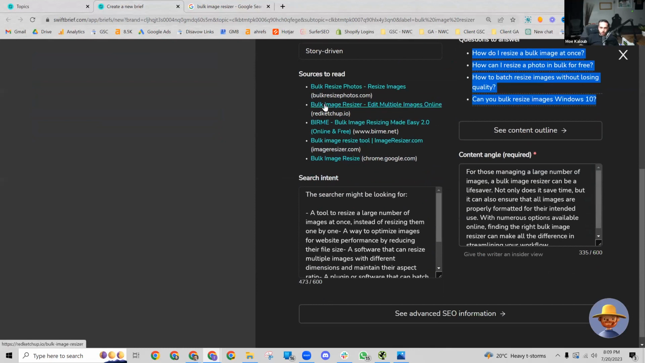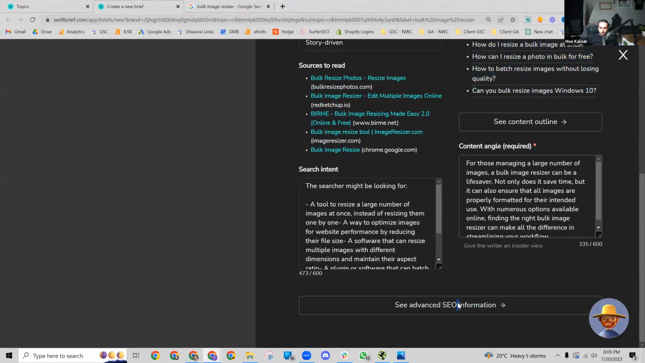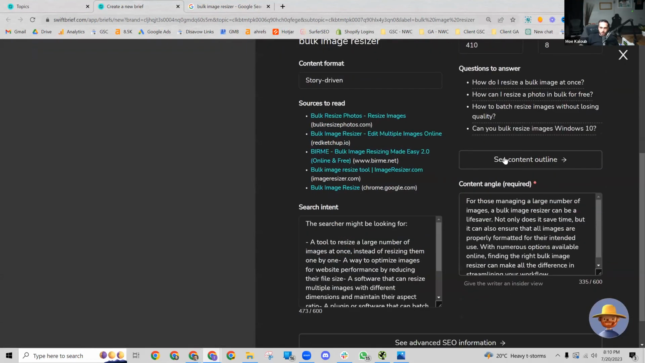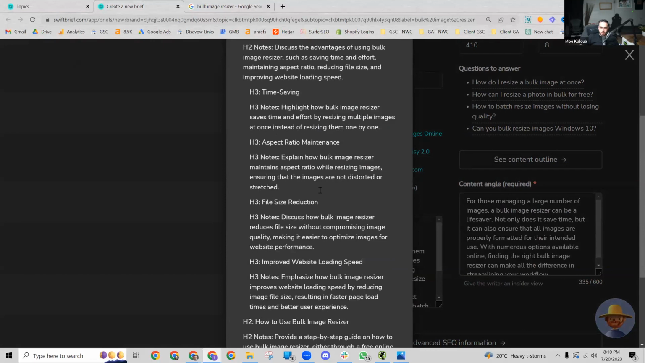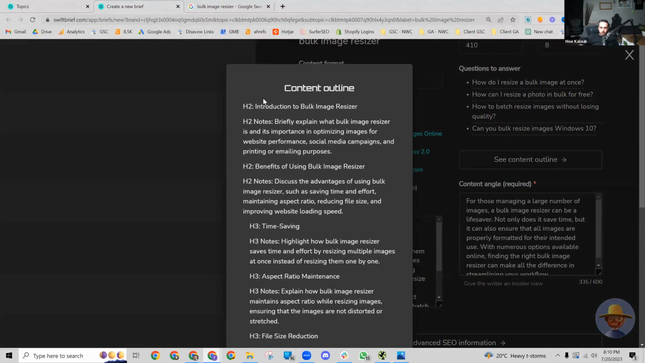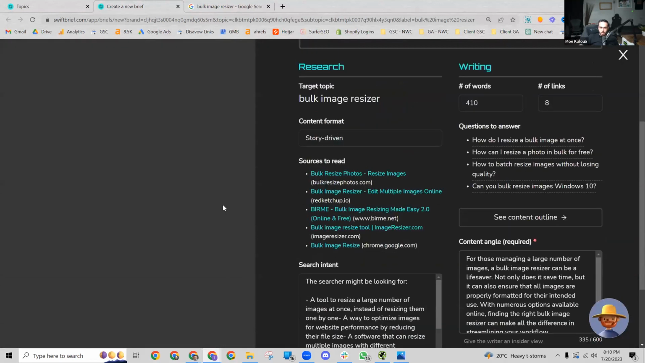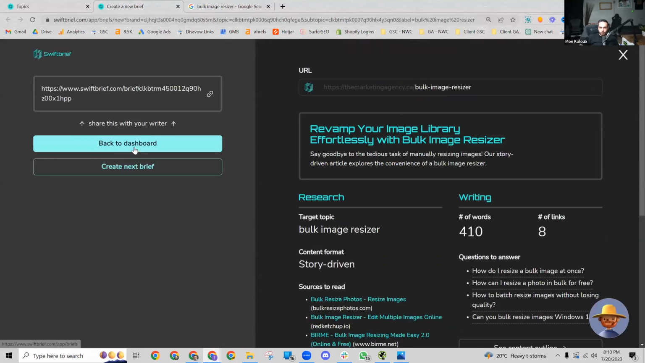Sources to read, these are benchmarks. And we're able to get a deeper look into all the different keywords that were selected. But what we care about right now is the outline. This is my H1, my H2 notes, all the way down. Great. Finalize the brief.